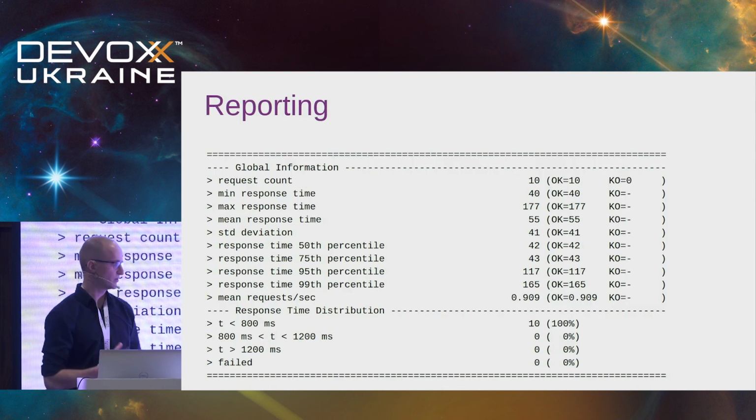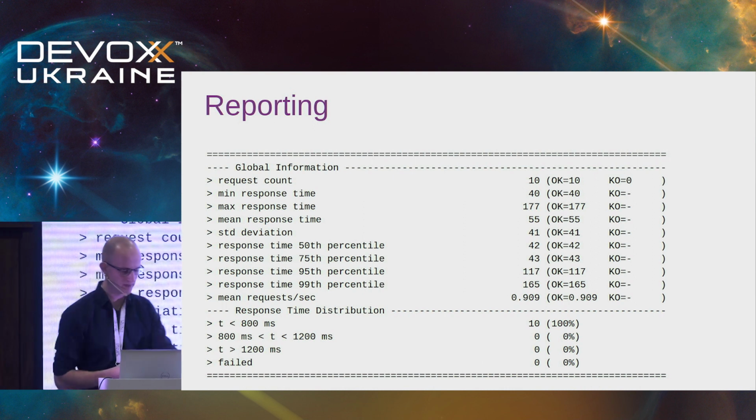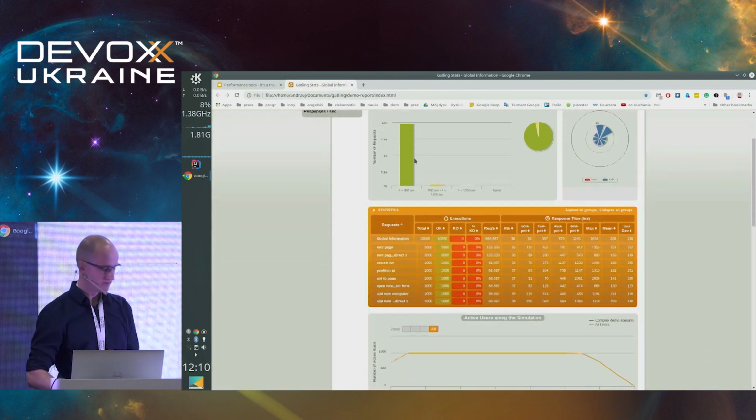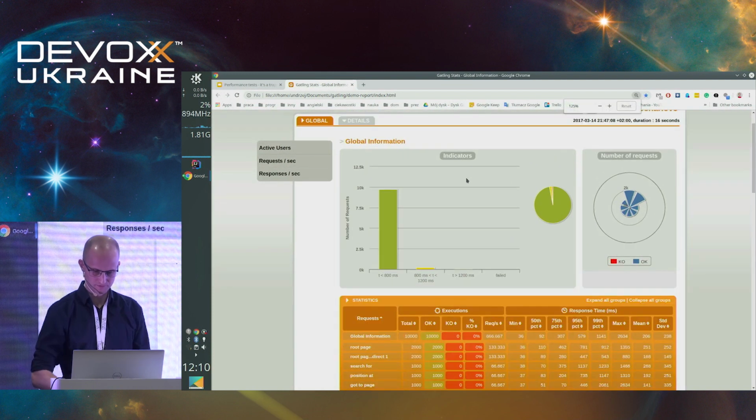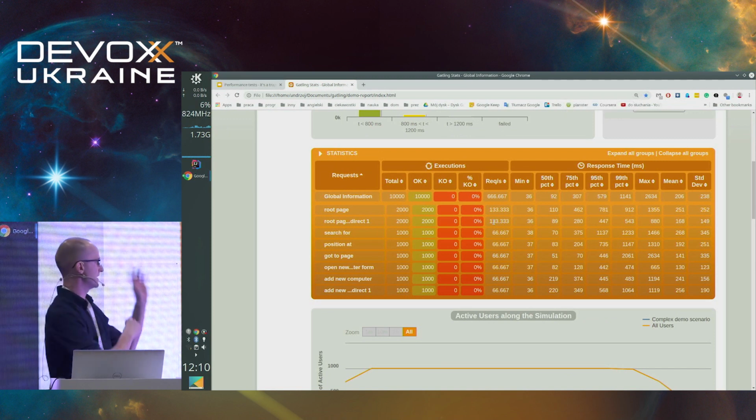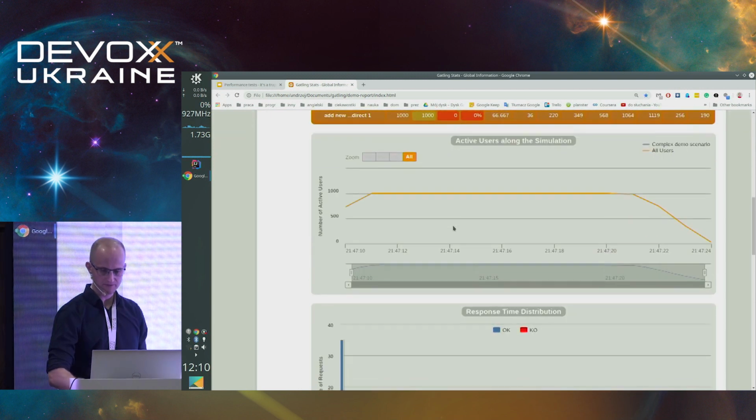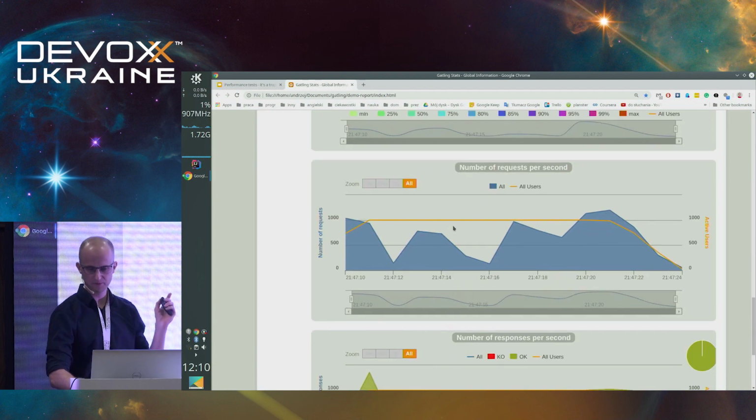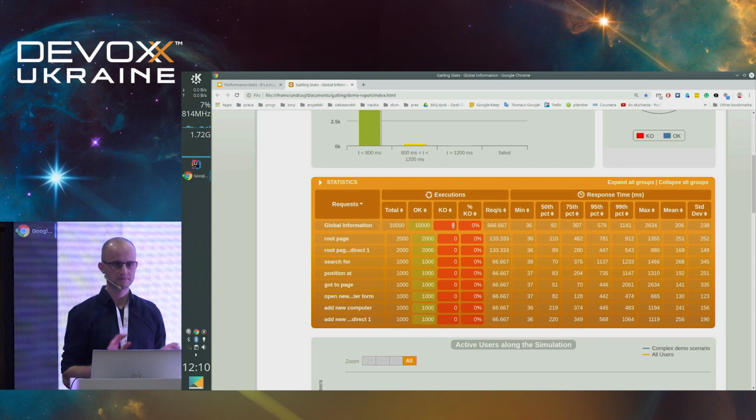Yeah, reporting. Very nice visual reports. This is what you will get on the console, but you will also get a very nice HTML report like this, with all the necessary performance indicators: mean, max, standard deviation, percentiles, of course, and very nice graphs with response time distribution, response time percentiles over time, requests per second, etc. And this is generated for all your actions.